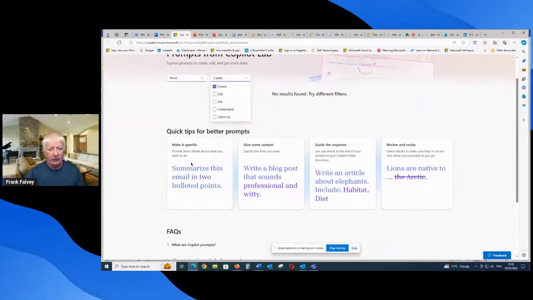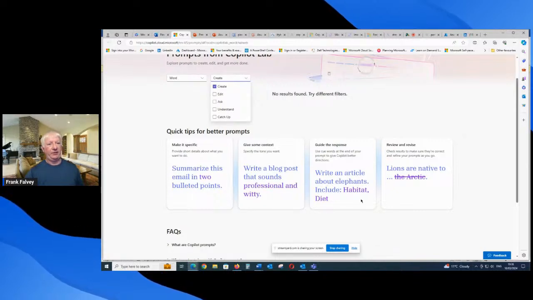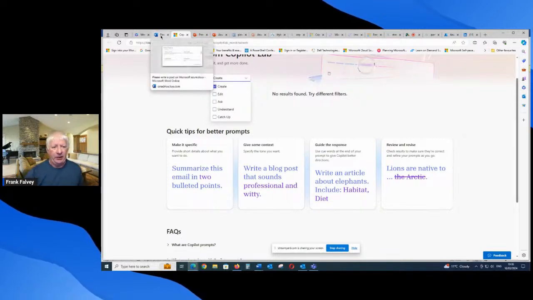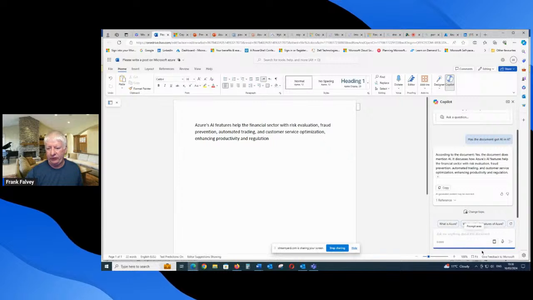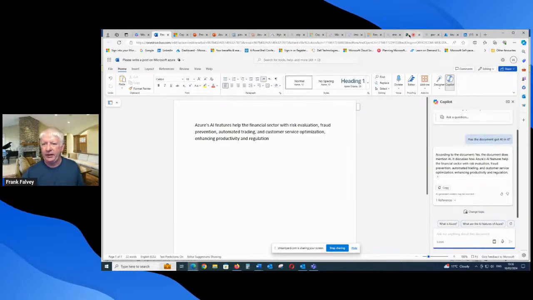So here it's giving us prompts like summarize emails in 2 bullet points, and write a blog post that sounds professional and witty. It's cool enough. Write an article about elephants, include habitat and diet. So yeah, it gives us good examples of prompts that you can use and gives you an idea of your own prompts. So that's that little feature down on the right hand side there.